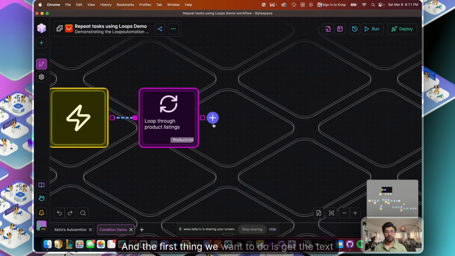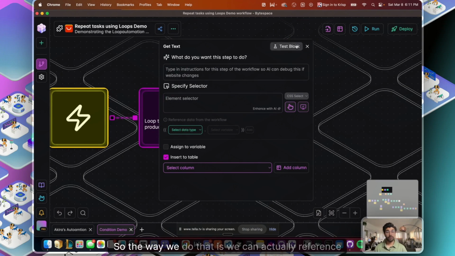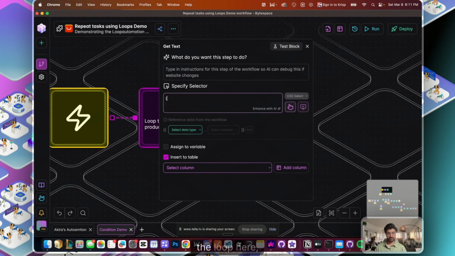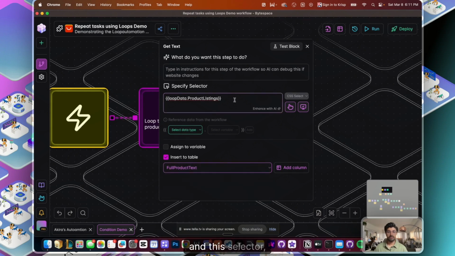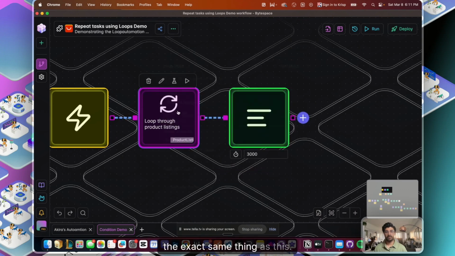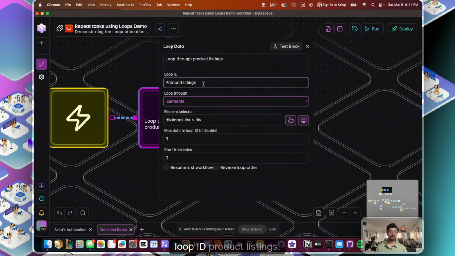And the first thing we want to do is get the text of the entire product. So the way we do that is we can actually reference the loop here, LoopData dot product listings. And then within that, we'll assign it to full product text. And this selector, the reason why we reference it this way instead of going and selecting it with the select an element block is that this equals the exact same thing as this. So it's the same element selector because we're referencing loop ID product listings.